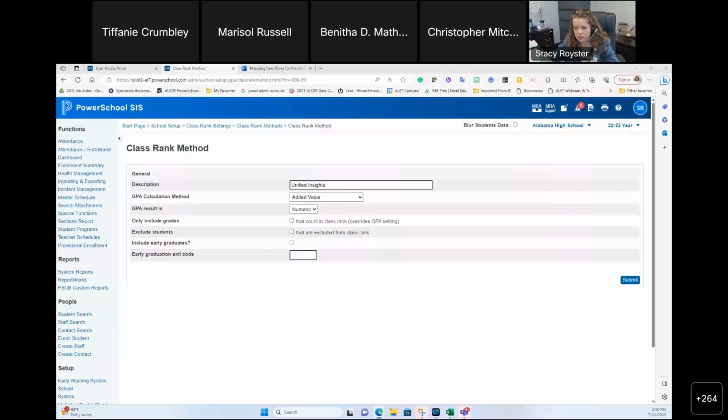When will the state assessment data be available? Will it only be for 22, 23, and who will have access? If you are referring to Unified Insights, you get to determine who has access by those user mapping roles.